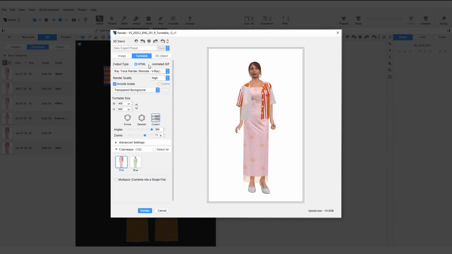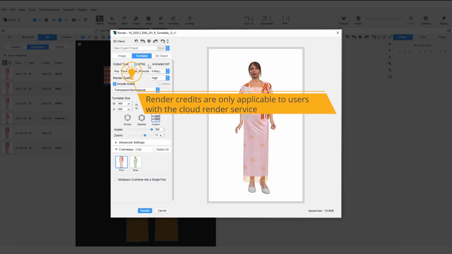When deciding whether to render a simple, detailed, or custom turntable, it is important to keep in mind how much detail is needed and how much time and render credits we're willing to spend. Note that render credits are only applicable to users with Cloud Render Service. The fewer angles that are rendered, the less time and render credits the render process uses up.